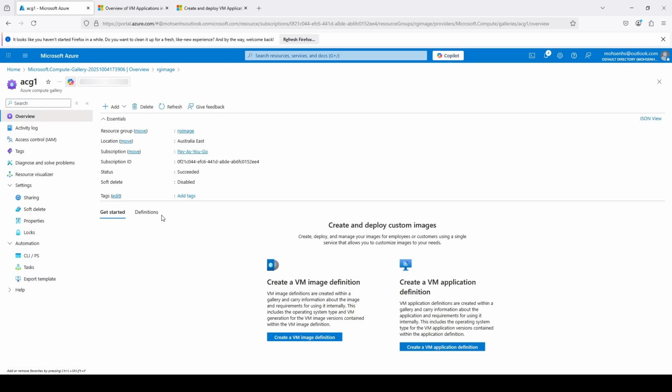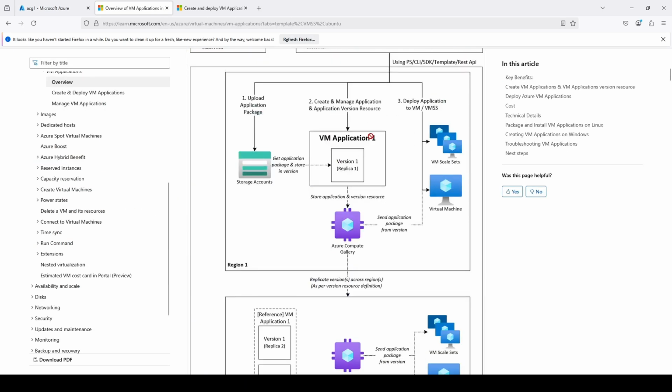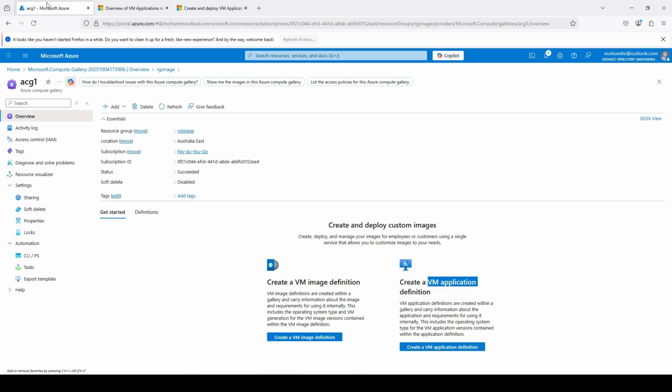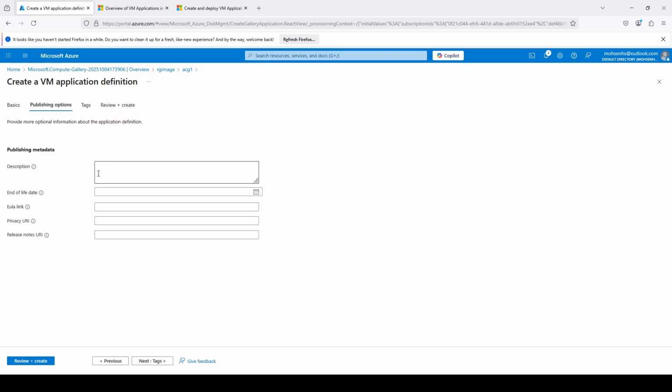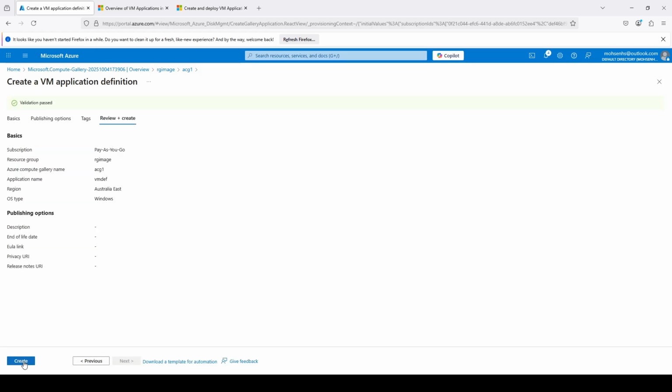We are in the Compute Gallery, and now we need to create an application definition. The application definition is this box here, so I'm going to click on this one. I'm going to call it vmdev to make it clear. This is some metadata. It is going to be installed on Windows, so I'm going to select Windows. Publishing options include description, end of life date, end user license agreement, privacy URI, or release notes. Feel free to add whatever you need. Tags, of course, if you need to. And we're going to click create.